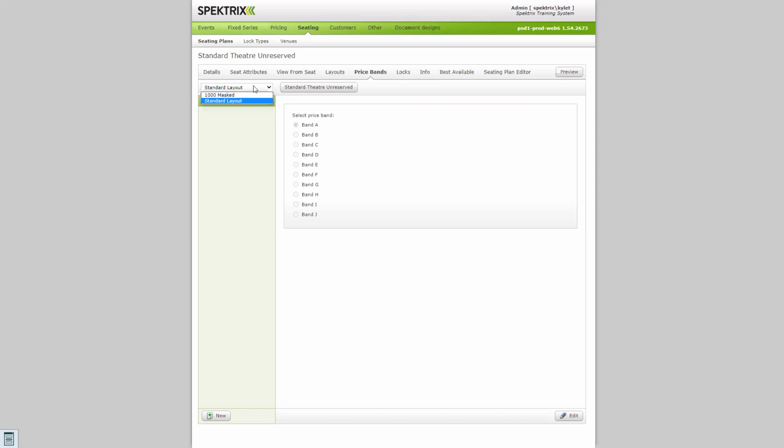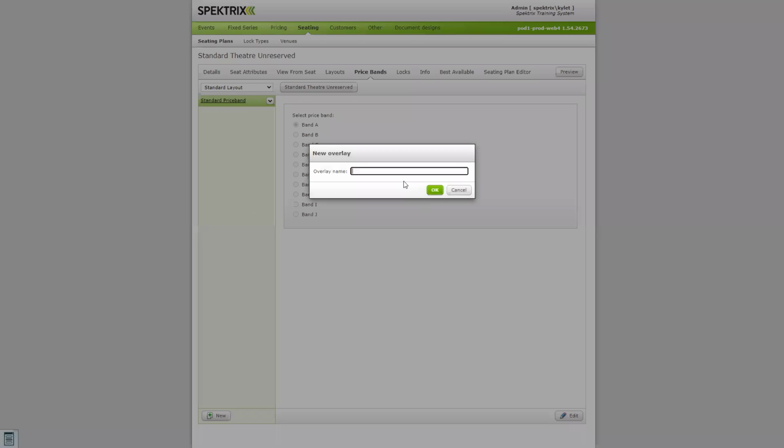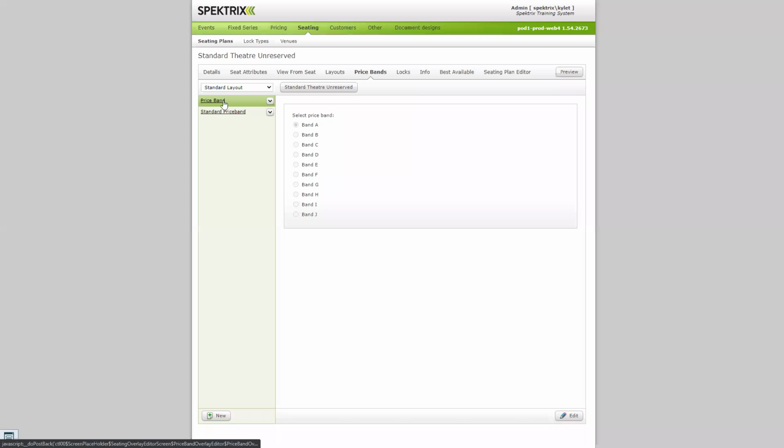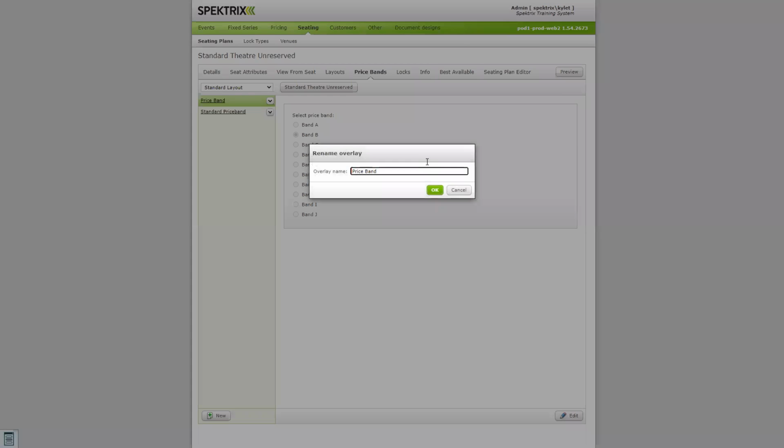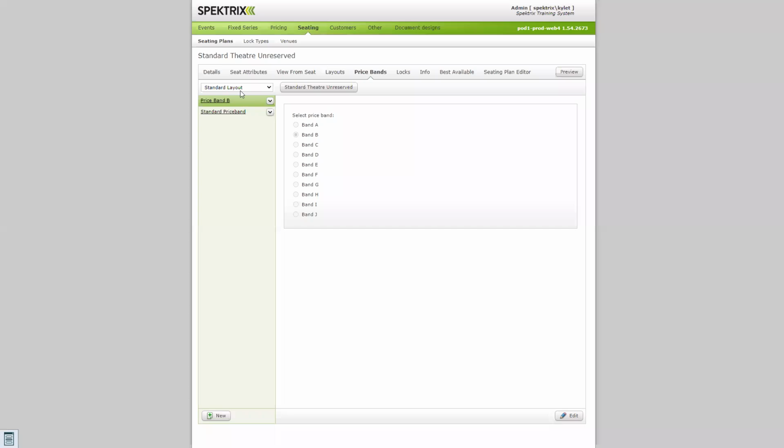So standard layout where we've got 500 masked, or in this example where we've got 1,000 masked as well. As we saw with layouts, we can also create a price band overlay which will appear in this list here, and we always just need to make sure that we are working in the correct layout by choosing on the list here, and you'll always be highlighted in this dark shade of green. So if I then go into price band B for that example there and rename it, there we go. We can do that there.